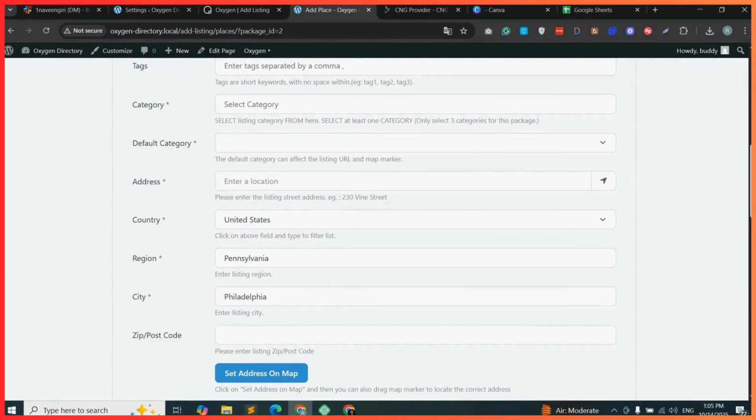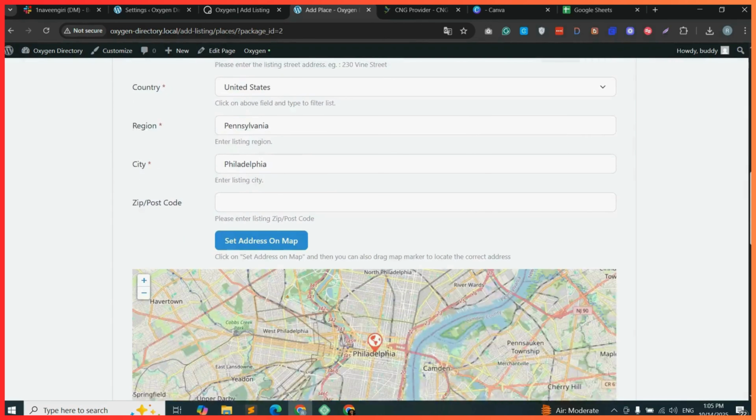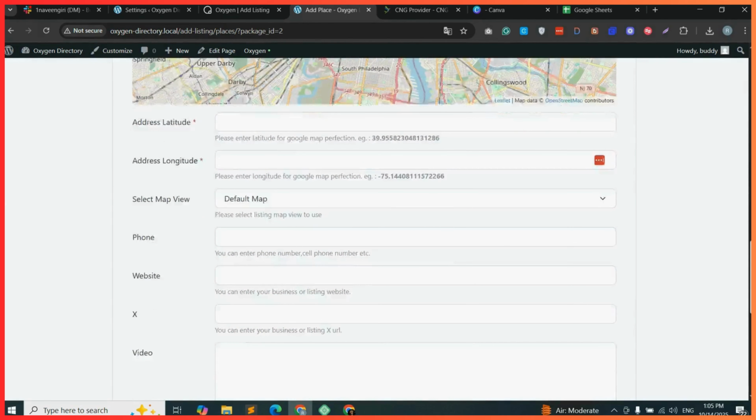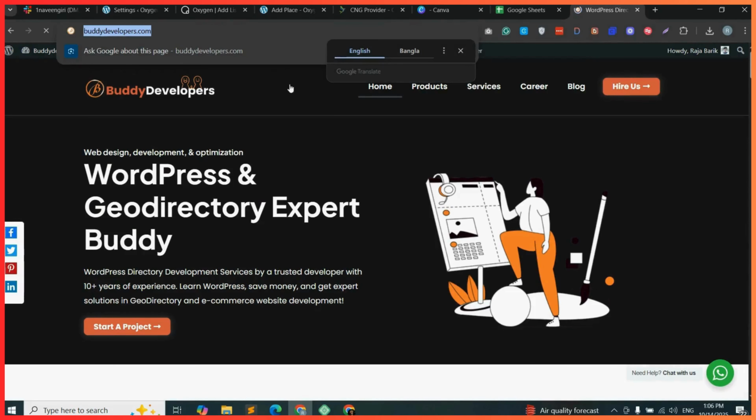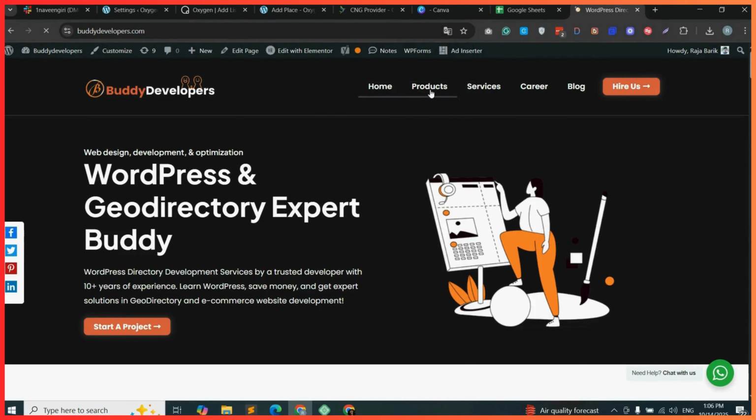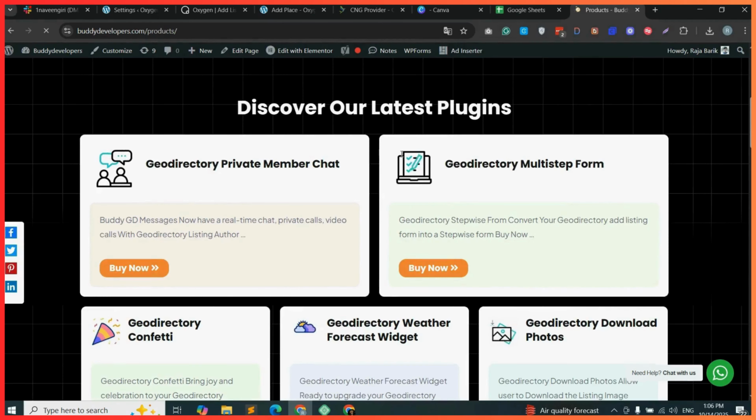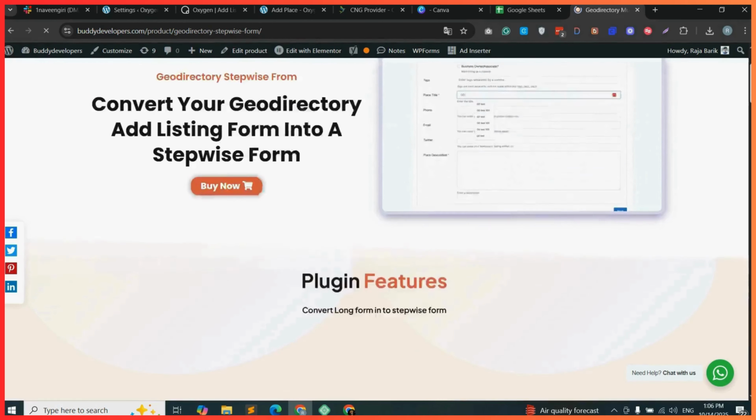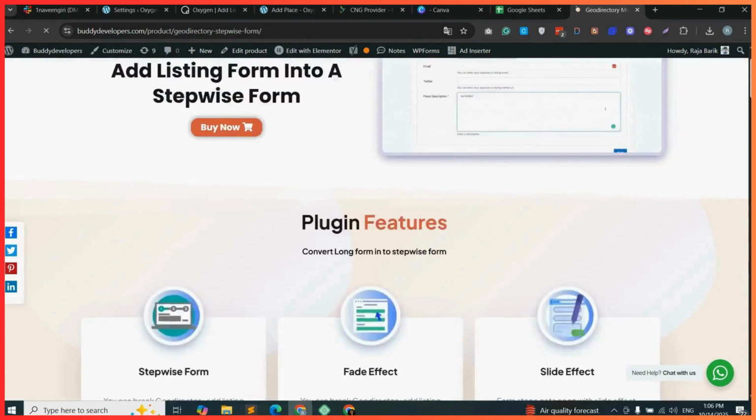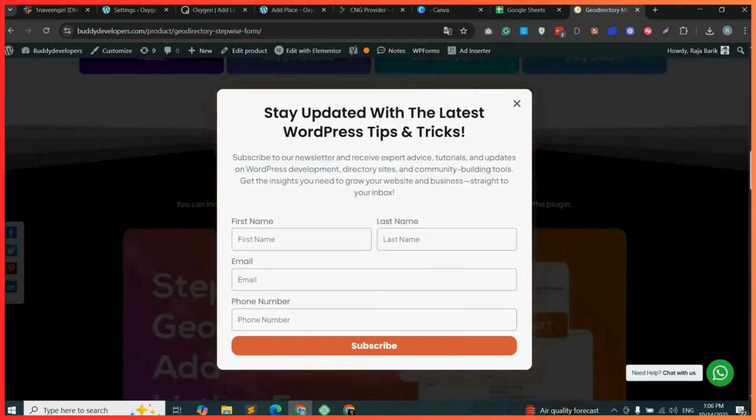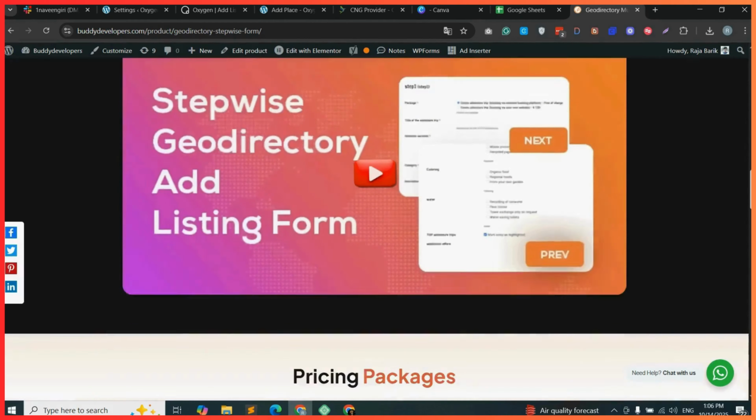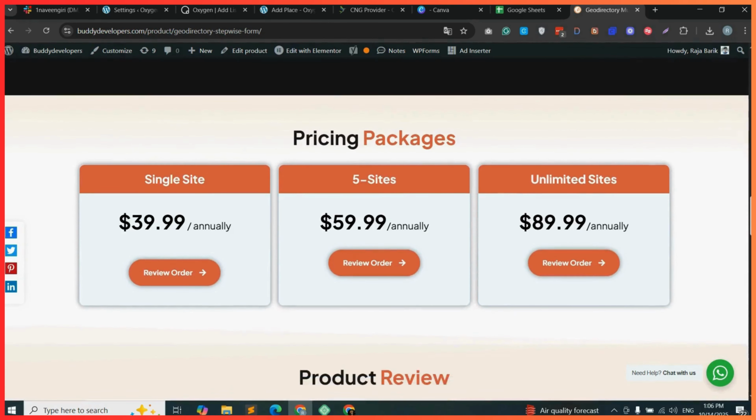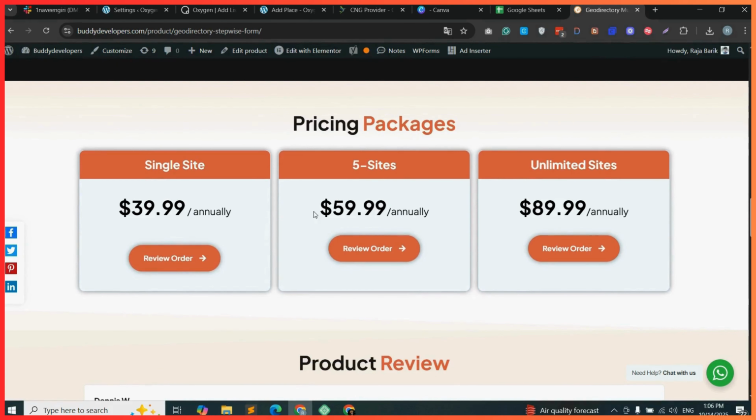So in order to download it, you have to come on to BuddyDevelopers. Coming on to the BuddyDeveloper.com site and then come on to products. Then from here, GeoDirectory multi-step form. So you can buy from here. The entire details of this add-on are given over here along with the video guide. You can watch this video and set up this add-on while I will show you the same in this video.